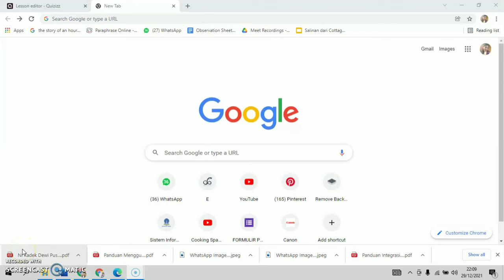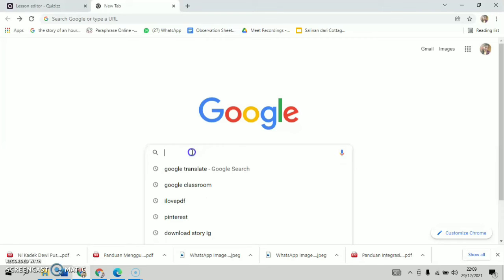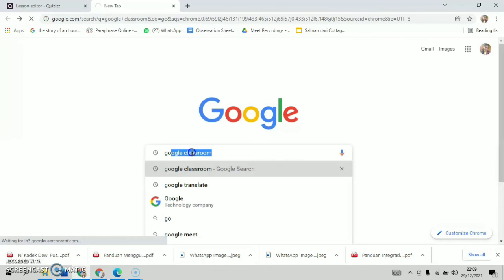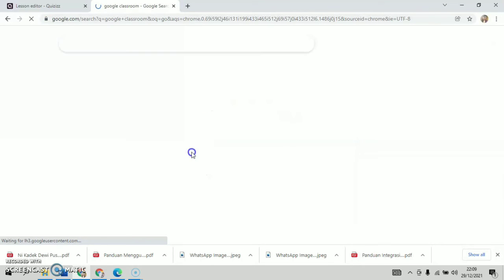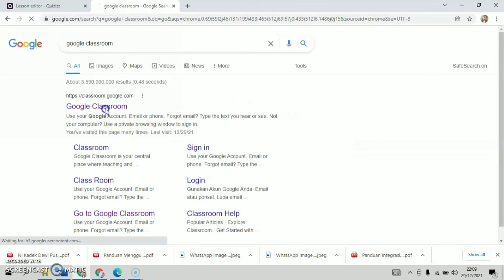Alright everyone, so now what you have to do if you want to integrate quizzes into the Google Classroom. But before that, I'm so sorry, I cannot show you my face because I have a problem with my webcam. So when you want to integrate your quizzes into the Google Classroom, the first thing you have to do is type Google Classroom here. And then click the first one.